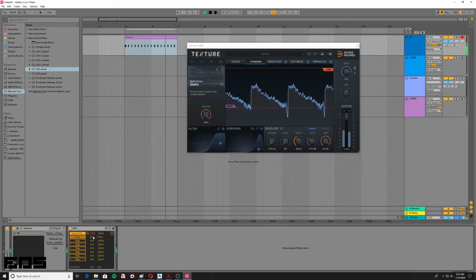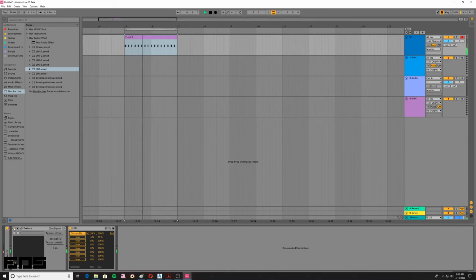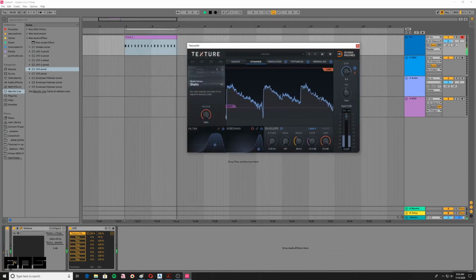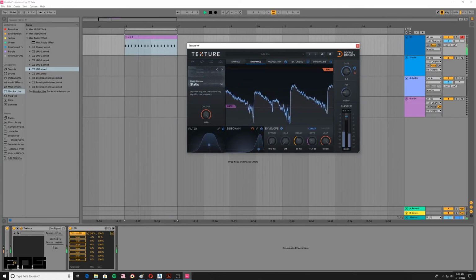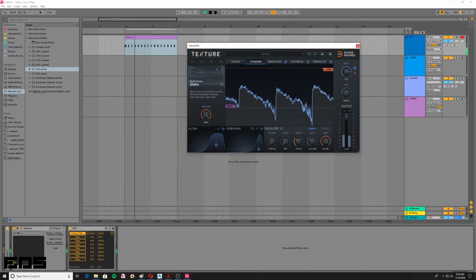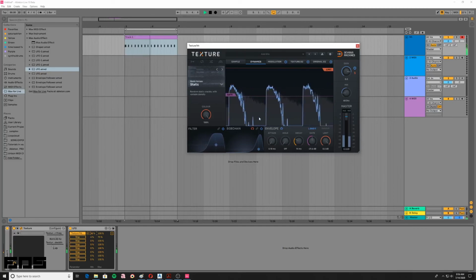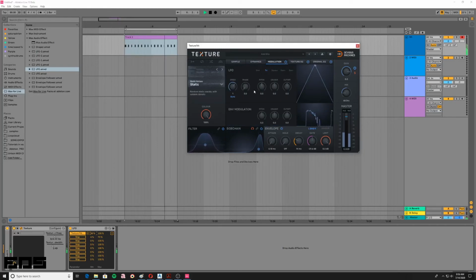I don't like that one so much. So now it's kind of overpowering it. And I might even make this really quick. Just add some dirt. Alright, here's the modulation tab.